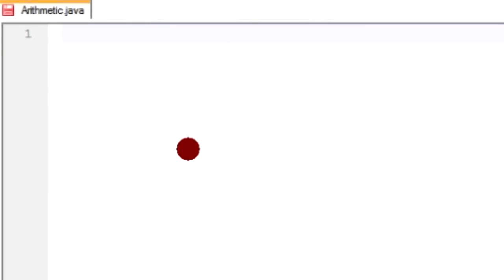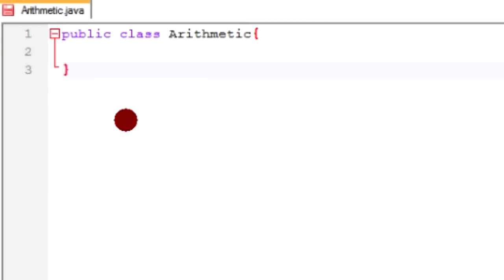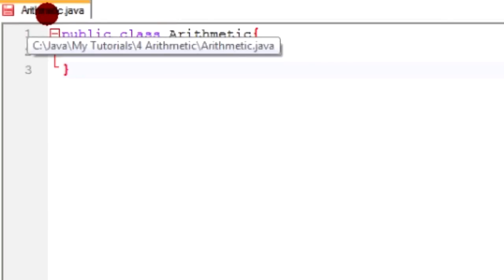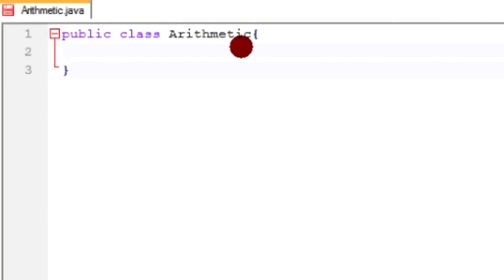Okay, so now we got saved, and now we're going to define the class, so public class arithmetic. All right, and this is also the last time I'm going to remind you that the name you put down in the class, so arithmetic, needs to match the name of the file. So if you have arithmetic.java, you have arithmetic as the name of the class, and it has to be spelled the same way, and it's case sensitive.